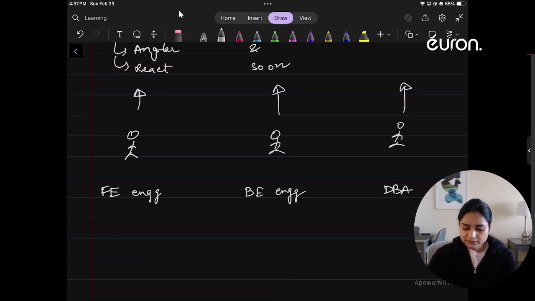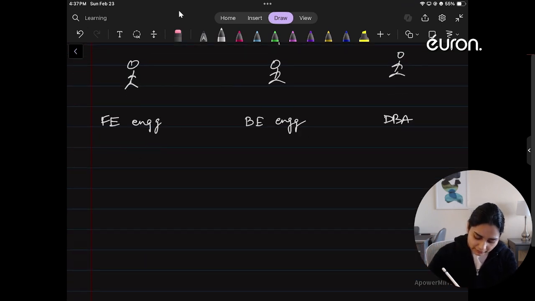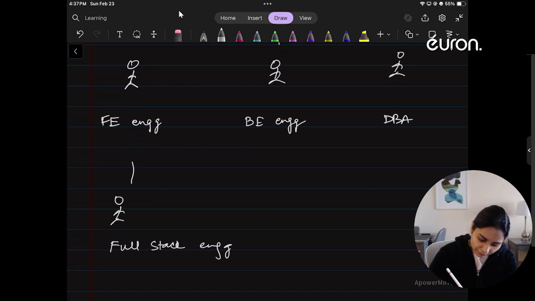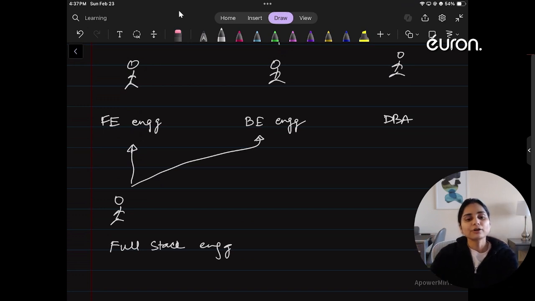Now you have seen that we have three different layers and three different people taking care of these responsibilities. We have one more, which we call full stack engineers. These are the ones who take care of the responsibilities of a front end engineer as well as the responsibilities of a back end engineer. So that is all this person is going to be doing.